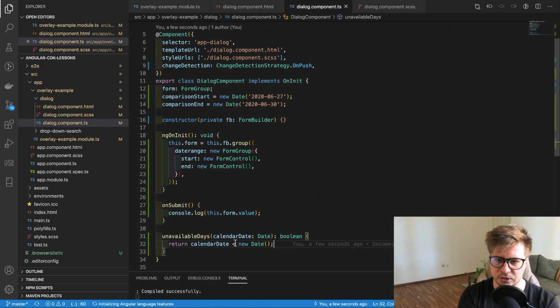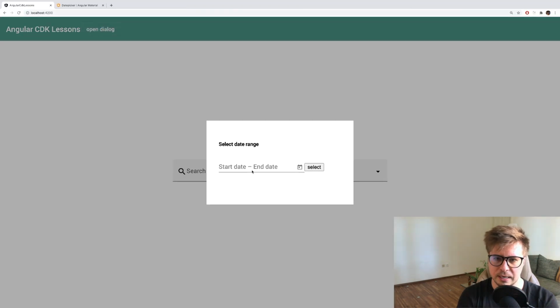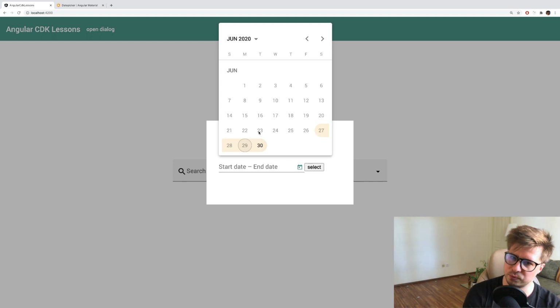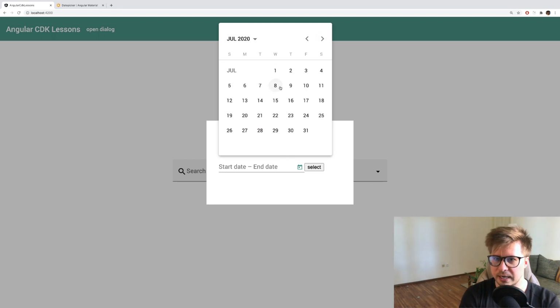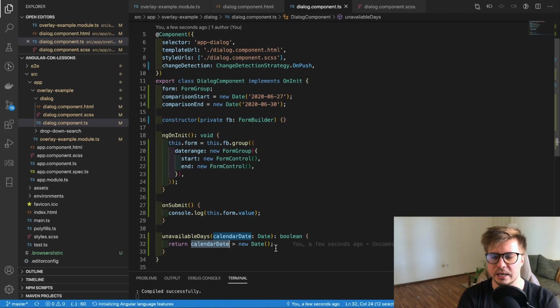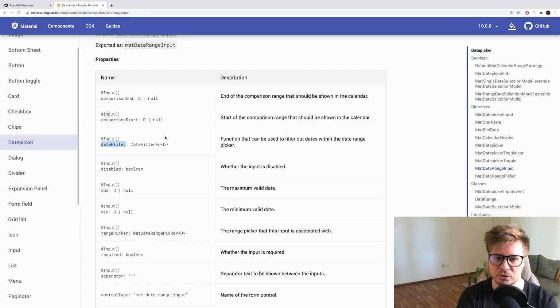Or we can actually do the opposite to better see this. Now if I click, we see that all dates before tomorrow are disabled. But if we go to any date after July 13, we can select whatever we want. If I click on the dates which are before June 30, we can choose nothing because they are deactivated. So that's how this function works, this date filter.